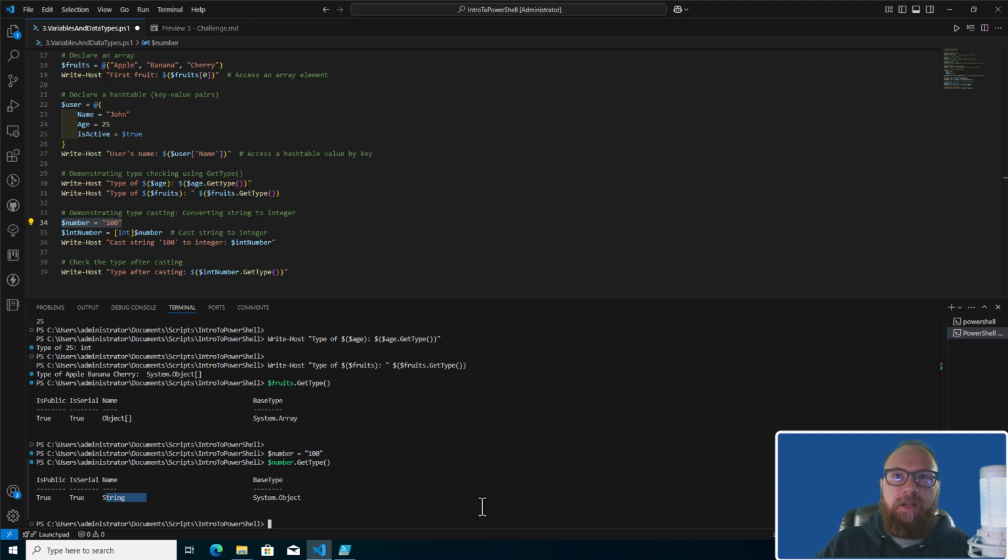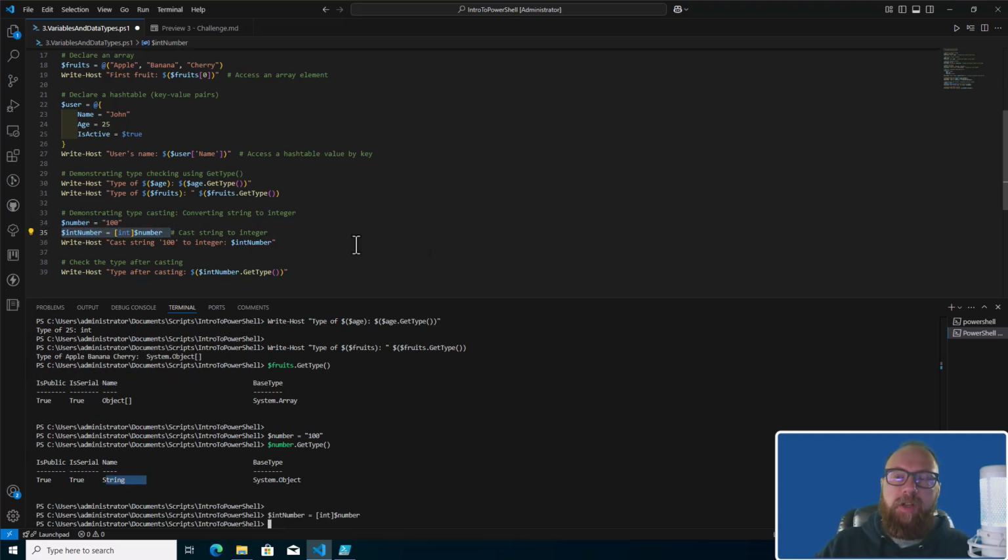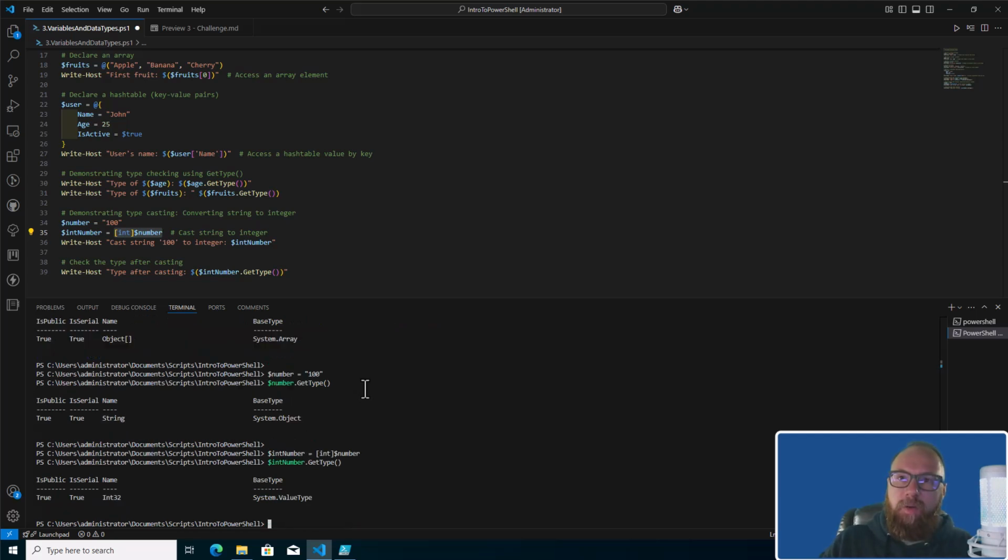It's a string. Now, what we could do next is cast it into a new variable and turn it into an integer. If we run this code, we're declaring this as an integer, and then we're putting it into a variable. So this is a new instance of that. And if we do GetType, we can see that it's now an integer. And then here's casting the string into an integer.